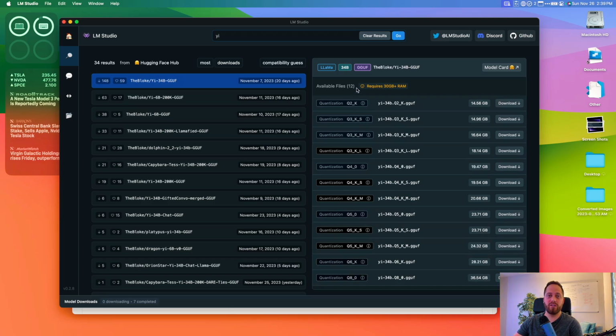Now, an important thing to consider, and the reason I switched to the M3 Max, is that this model is using more than 30 gigs of RAM. So you have to keep in mind that if your Mac has 24 gigs or 16, this is probably not going to work. For the quantization versions, you have different options here.